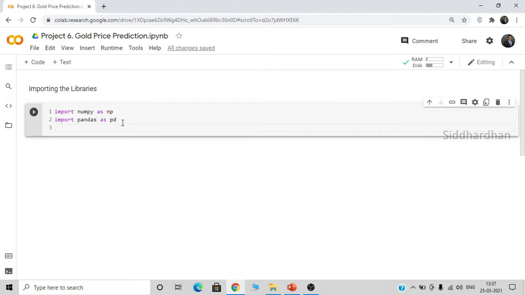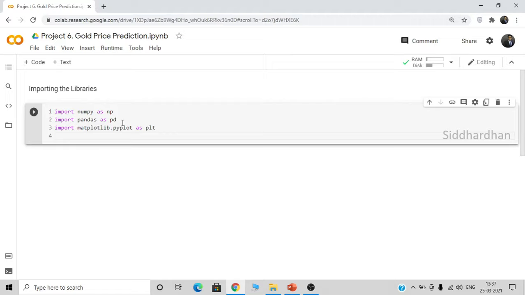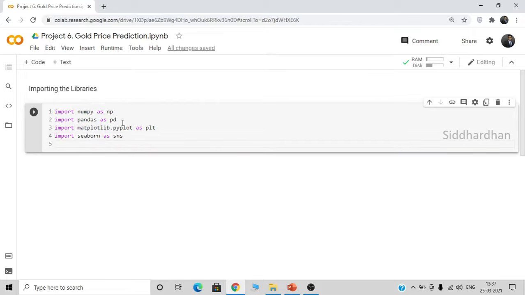Next we will import matplotlib: import matplotlib.pyplot as plt. Matplotlib is useful for making plots and graphs, and we will use another library as well for plotting. It is called seaborn, so import seaborn as sns. It is also useful for making plots.